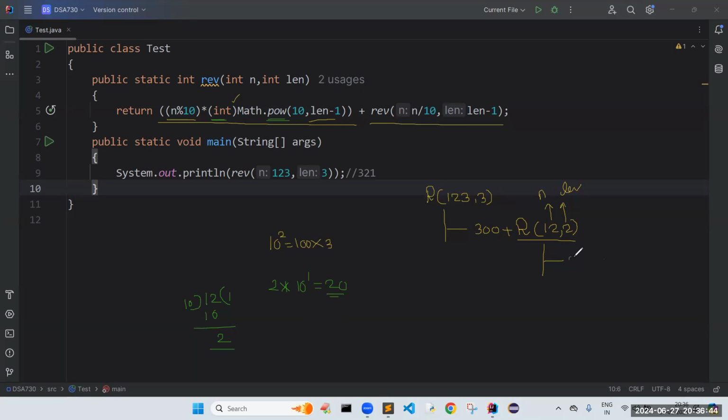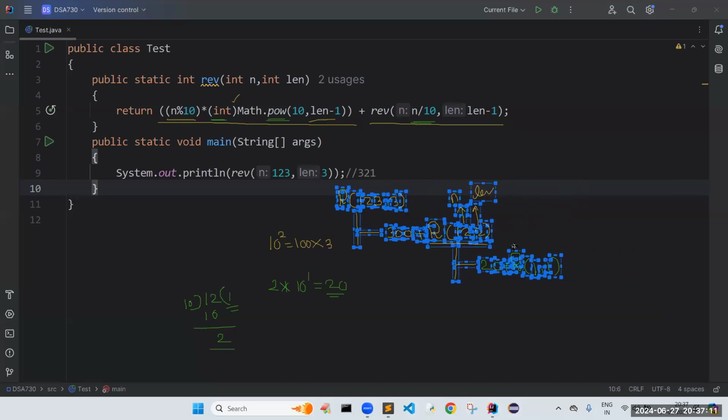So the first term is nothing but 20 plus again it will call reverse of the next n value. Previous n value is 12. 12 by 10 means we will get 1, comma length minus 1. Previously length is 2. 2 minus 1 means we are going to get 1. Sir, understood everyone? Clear? Yes, sir.